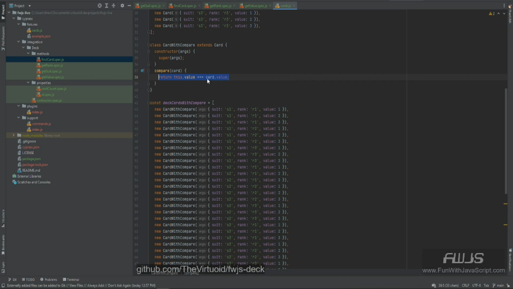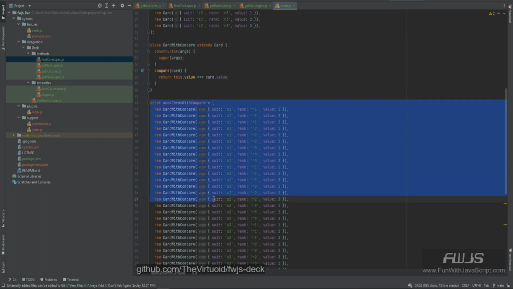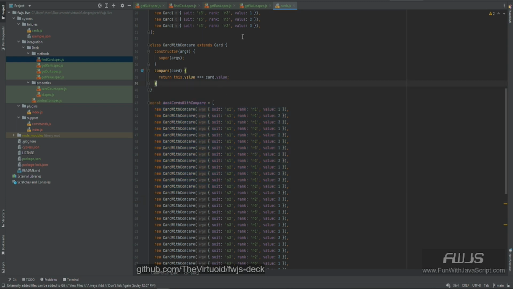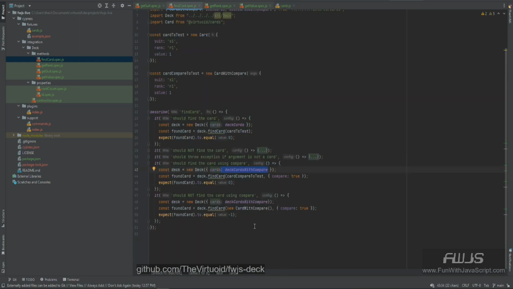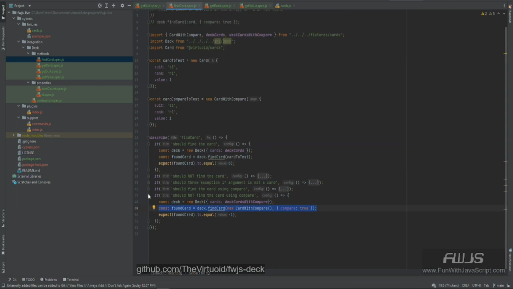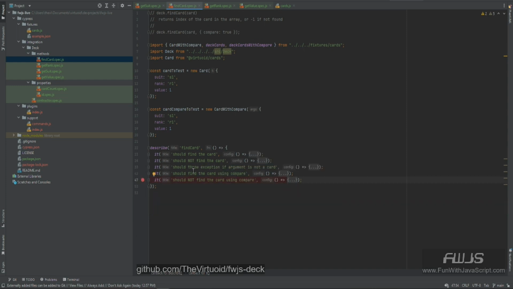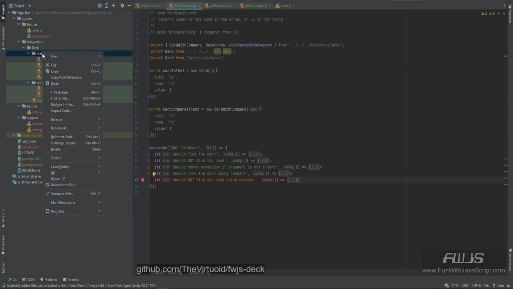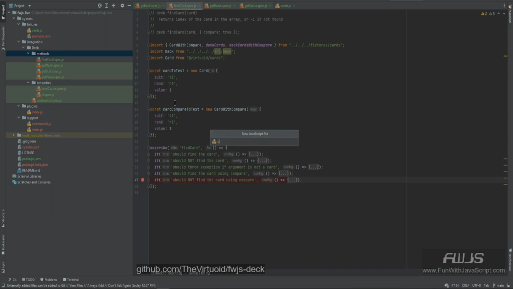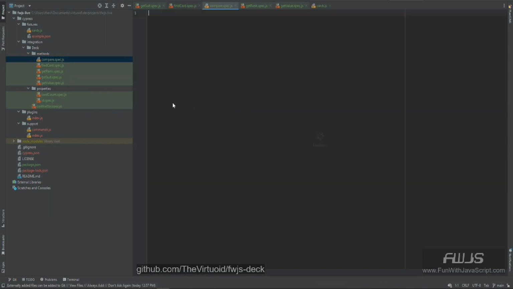And so I'm using this card with compare class, and so I now have to have an object, or in this case an array, which has the card with compare class in it and not the regular class. And that will then allow me to be able to use the compare method on our find card. So that's all there really is to the find card here on that one. And so we've tested the find card. Well, we actually got to test the compare method itself too. So let's go ahead and do our specifications for the compare, and let's throw that in there.